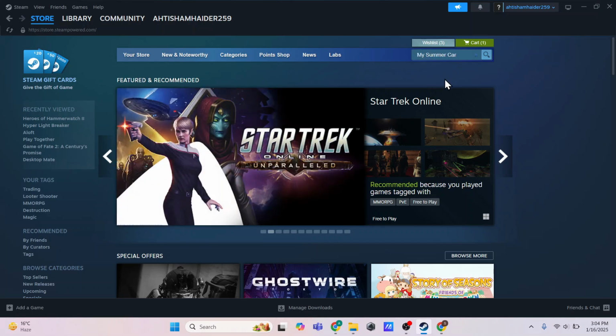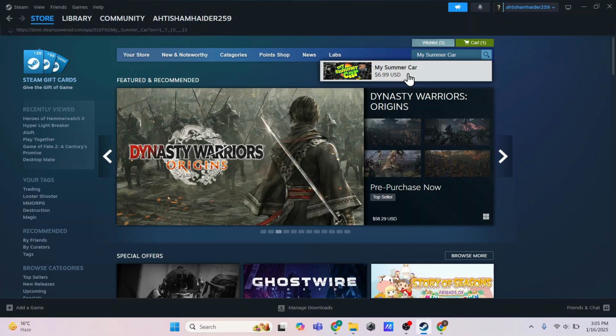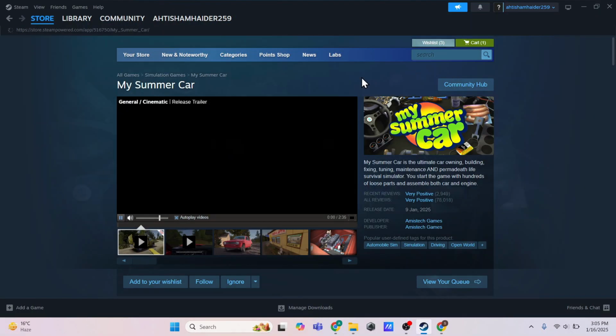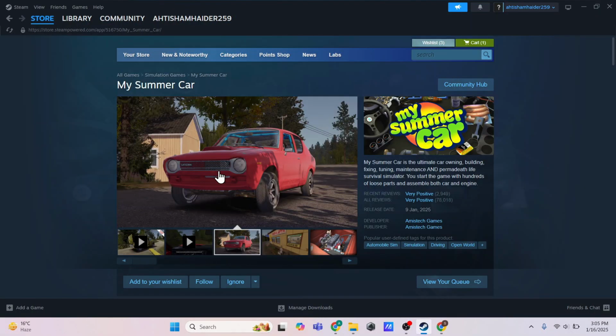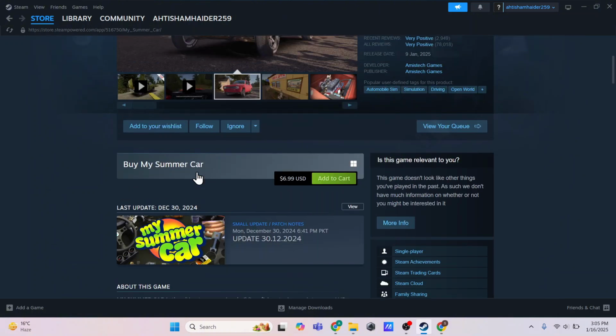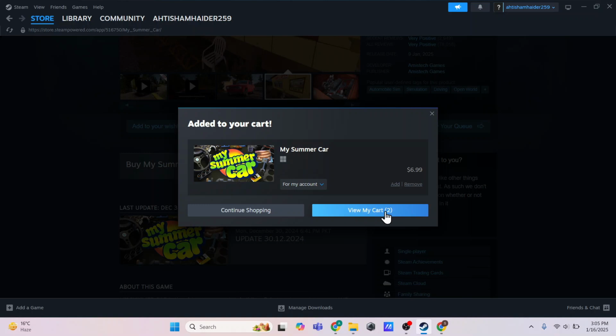Now, go to the search box at the top of the screen and type in My Summer Car. The game should show up at the top of the search results. Click on My Summer Car to open the game's page. Once you're there, just scroll down a bit and you'll see an option that says Add to Cart. Click on Add to Cart and then click on View My Cart.